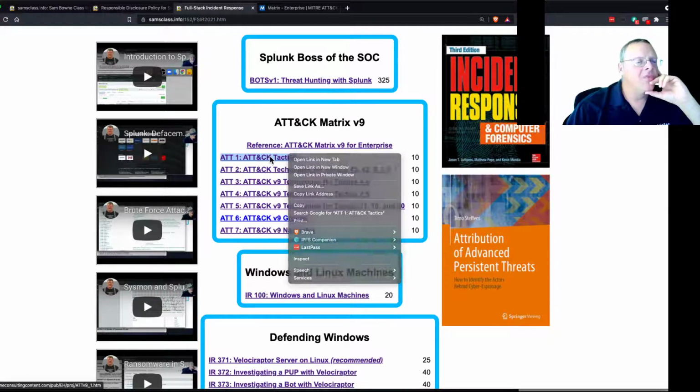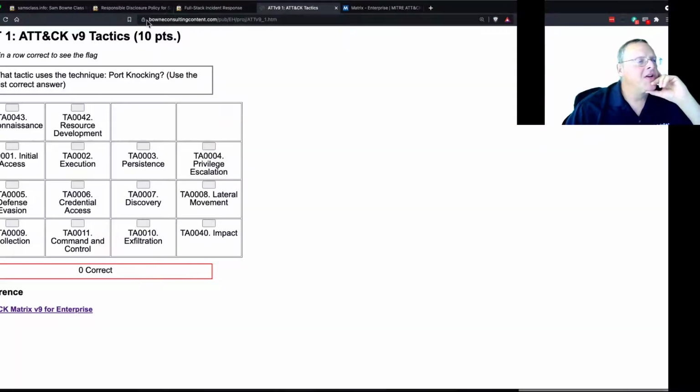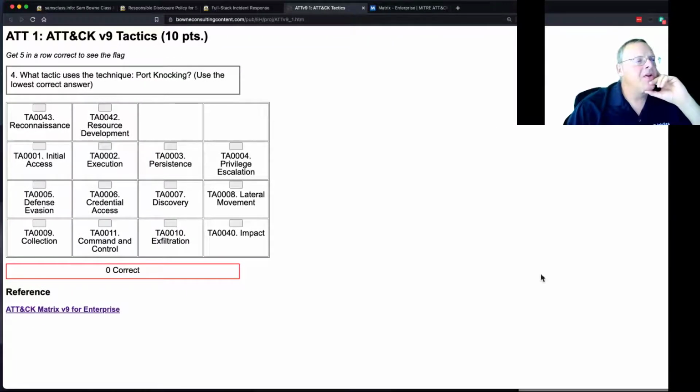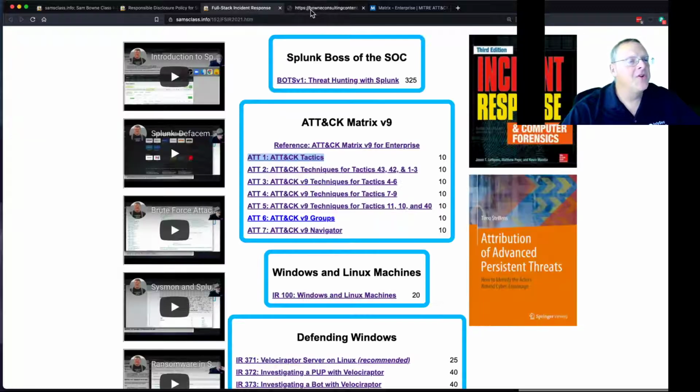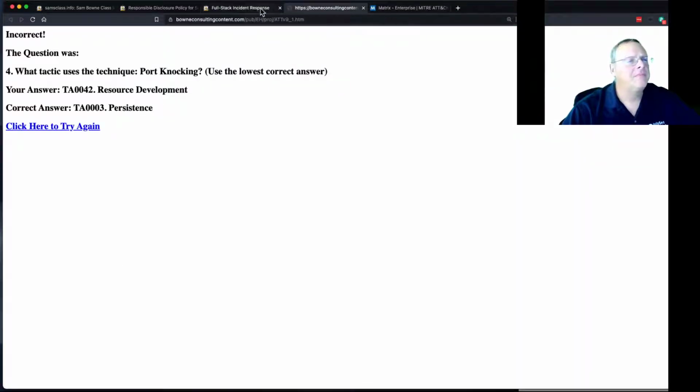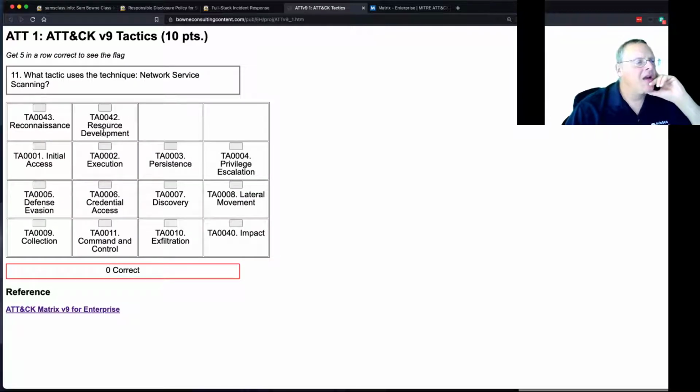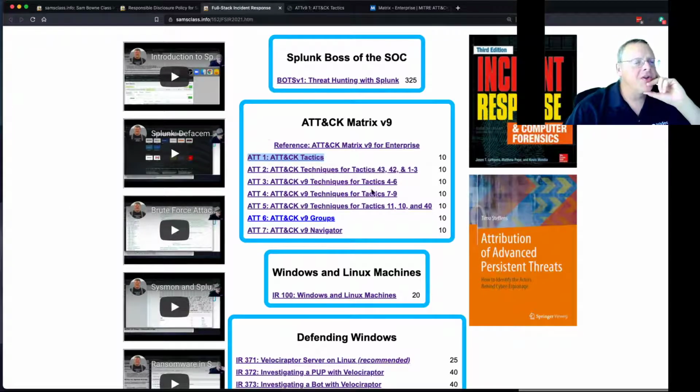So here's one that does just the tactics themselves. There are 14 tactics, and I ask about techniques: which tactic does this belong to? And you have to guess. If you get it wrong, it'll tell you the right answer. And you have to get 5 in a row to see the flag. Anyway, this is a way to get some practice learning all the tactics, and then there's a whole series of them for the first few techniques, and then the first few tactics, and next, and next, and next, where you practice all of them.